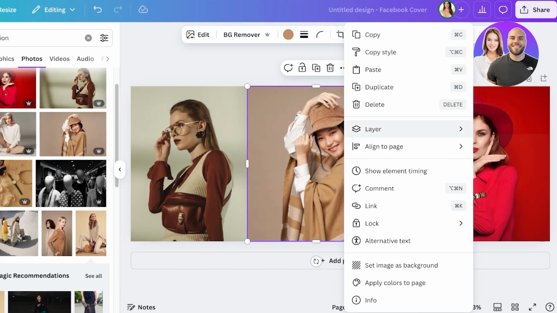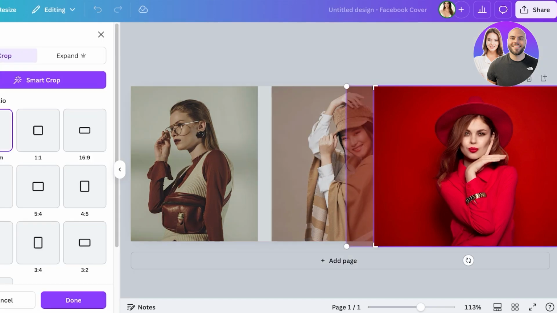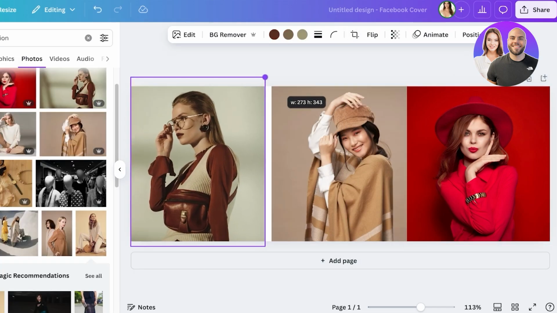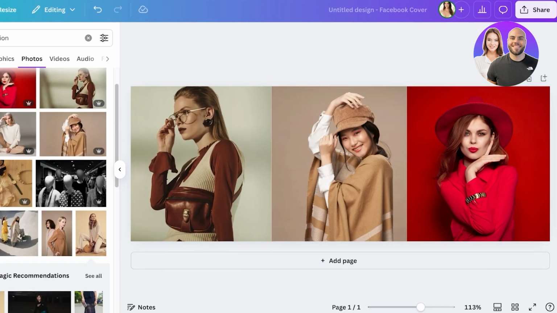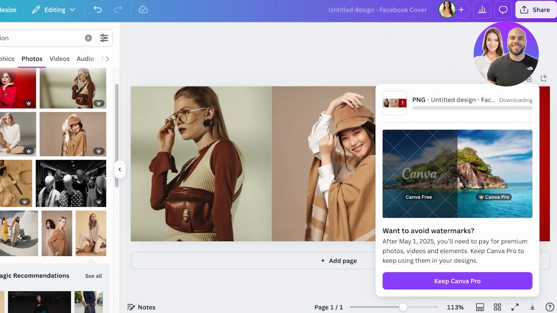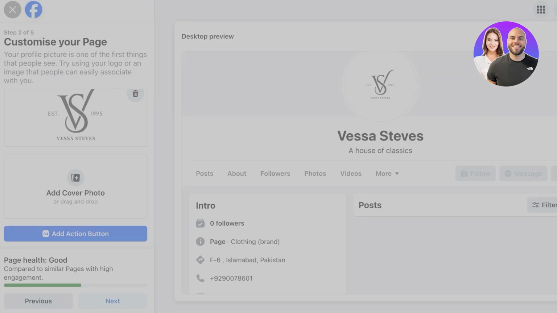Now I'm going to align this to the center of the page, and then I'm going to crop this image till this part and then expand this till this part. Once I've done that, we're going to click on share and then download, and download this as a PNG, and then go back into adding our cover photo.